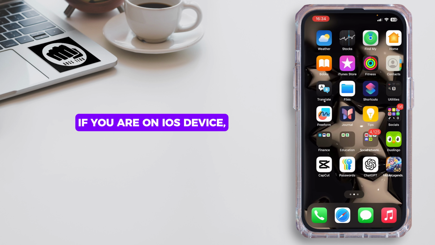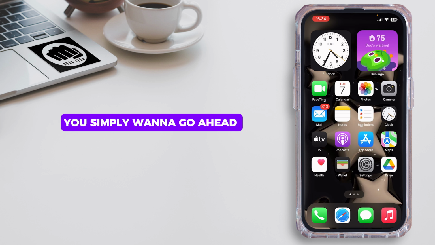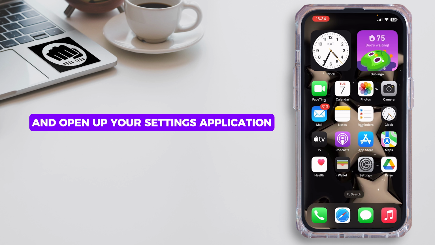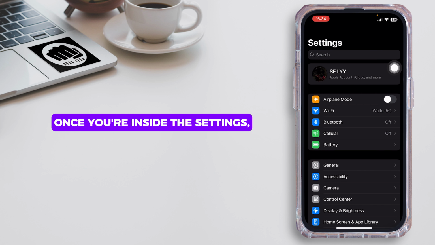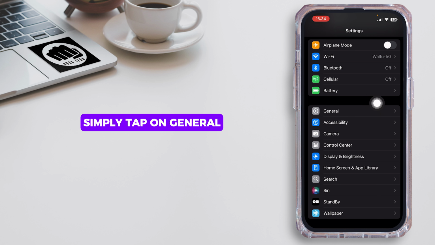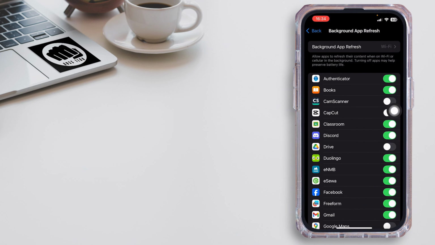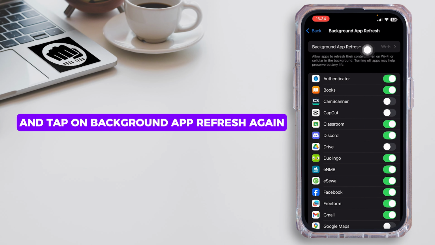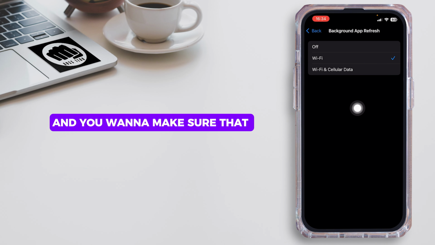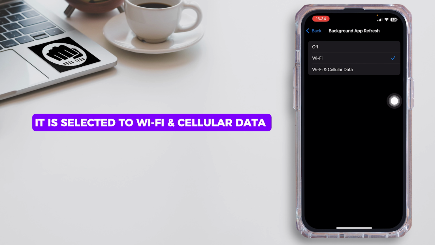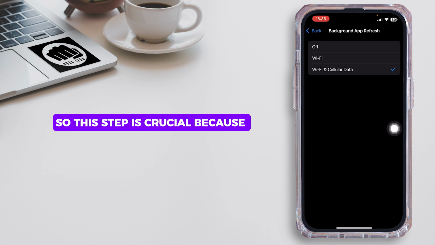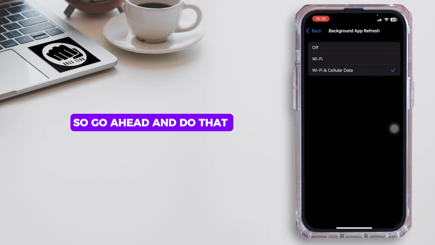So first of all, if you are on an iOS device, you simply want to go ahead and open up your settings application. Once you're inside the settings, scroll below and then simply tap on General. And then simply select Background App Refresh. Now you want to go ahead and tap on Background App Refresh again. And you want to make sure that it is selected to Wi-Fi and cellular data. This step is crucial because if it's off, the code generator won't work properly and you might encounter crashes. So go ahead and do that.